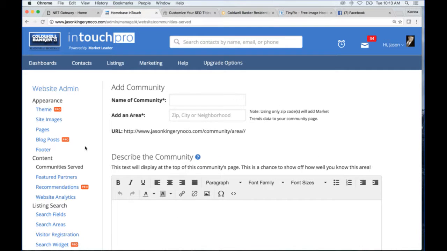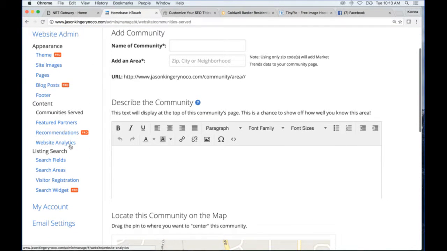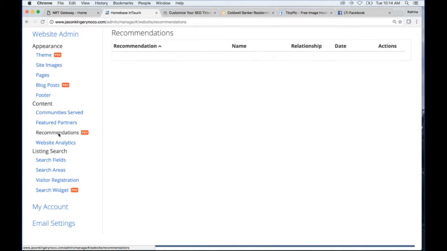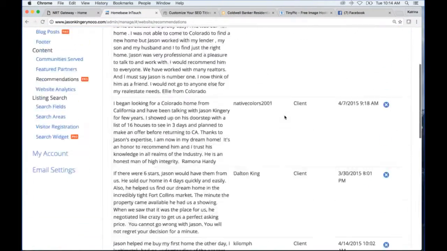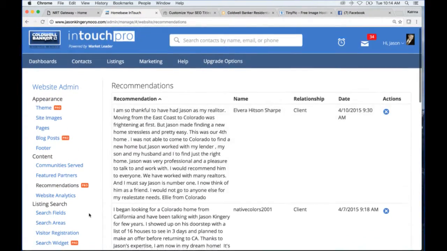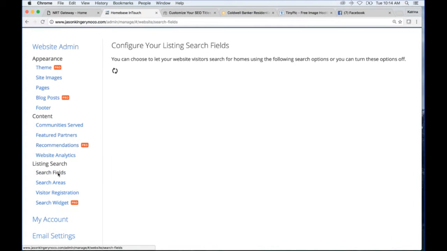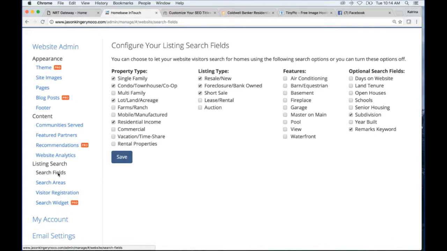So let's go back into here. We've talked about the communities. Recommendations, that's something you can get as a pro user. So you can see we've got recommendations loaded up into here. Your search fields, this I keep pretty broad. You can make it more narrow, but here's the thing. In this market where there's so little inventory, I want to give people the most amount of options available, if you will. So you can see I only have a few things for them to pick from.